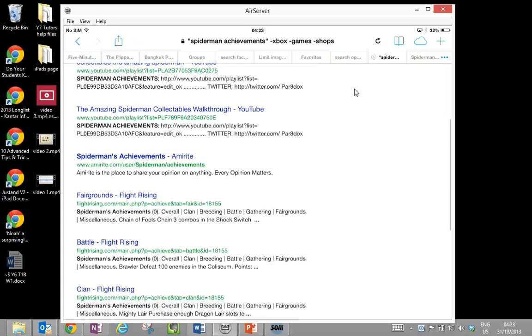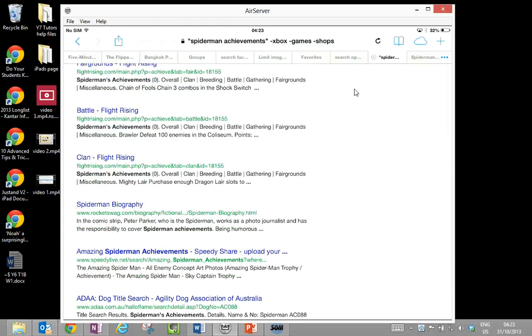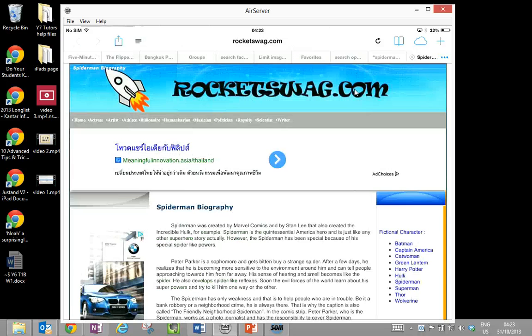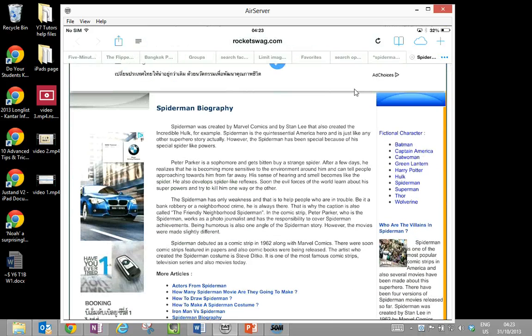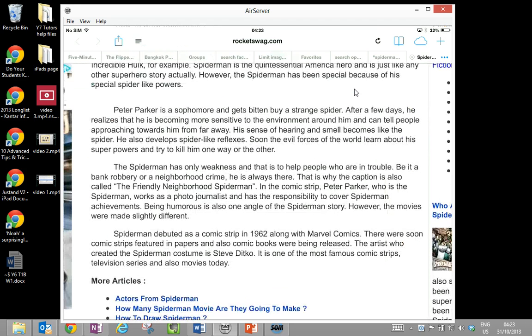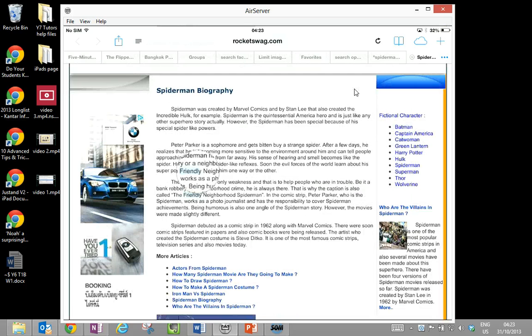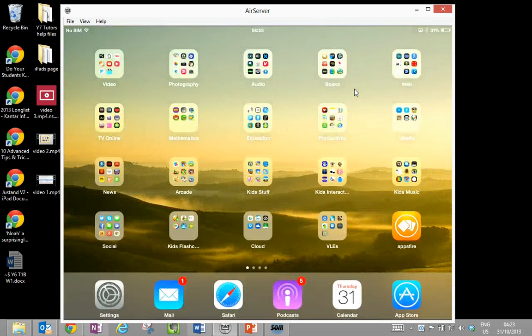So I've got my achievements here, and I've selected a website which has got some information about Spider-Man, and I've clicked on the link. It's this one with Rocket Swag. Look, it's got a Spider-Man biography, and I actually want to select some of that text and keep it. So I'm just going to select by clicking on the screen. Hopefully it will allow me to select the text. Okay, there we go. So I'm just going to copy that section there about his only weakness.